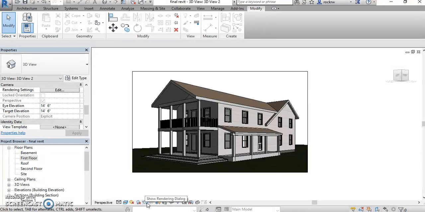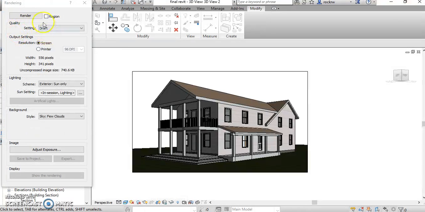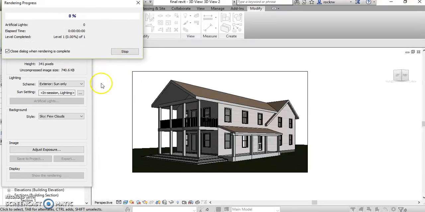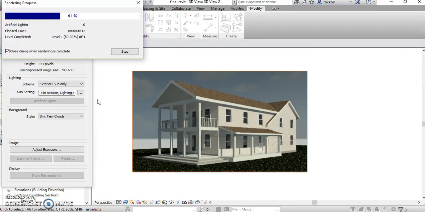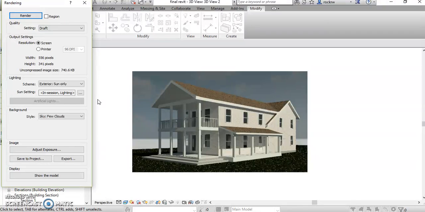I'm going to click this icon down here, Show Rendering Dialog. So I'm going to start with just a draft, or different settings, rendering. This may take a moment. That's why I start with draft. As you get up in quality, it takes much longer. And this also freezes up your workstation. So while I'm waiting for this thing, I'm not able to work on Revit.